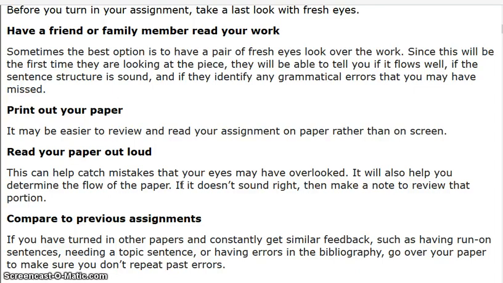So the very, very last thing you do before you hand in your paper is to make sure you have no grammar mistakes, you have no punctuation mistakes, and your paper is as perfect as it can be. Don't worry if you've gone over your paper 39 times, because even Ernest Hemingway went over his paper 39 times for his novel Farewell to Arms.